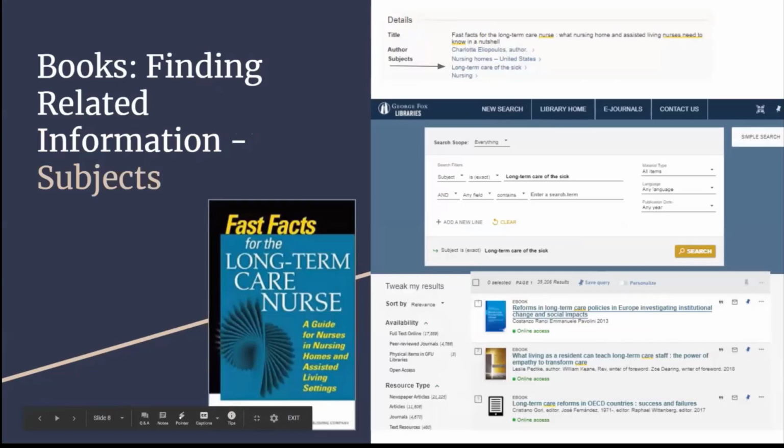All right, so we have all these tools for finding what we want in any particular book, but what if you've already found a really excellent one and you want to find more like it? A really nice tool, also in the record, we're going to talk about the record an awful lot today, is subjects. Subjects are the ways that we organize the articles. So in the record, you can see that this book about long-term care and nursing has 3 subjects: nursing homes in the United States, long-term care of the sick, and nursing. So that's trying to tell you exactly what this book is about.